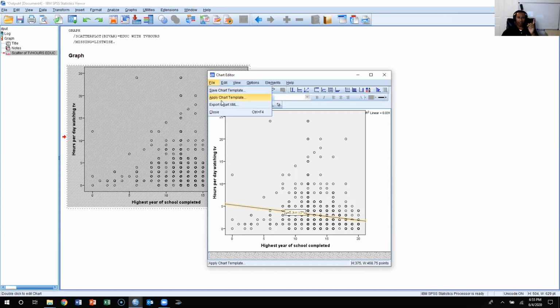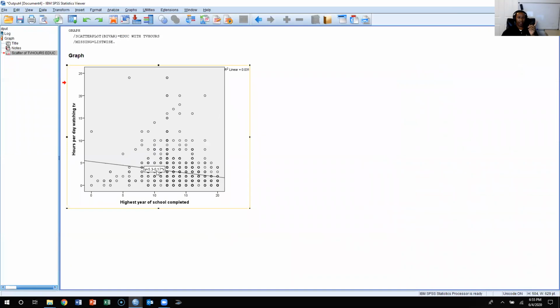I'm going to press file, and then I'm going to close. And now I see this line here. So the constant, or the y-intercept, is 5.3, and then the slope is 0.17. So for any number that we have for the independent variable, let's just say we had 10 years of schooling, I could predict the value of y, or the value of the dependent variable. I can predict how many hours per day an individual spends watching television. Or, for somebody with 20 years of schooling, I could predict how many hours per day they spend watching television.